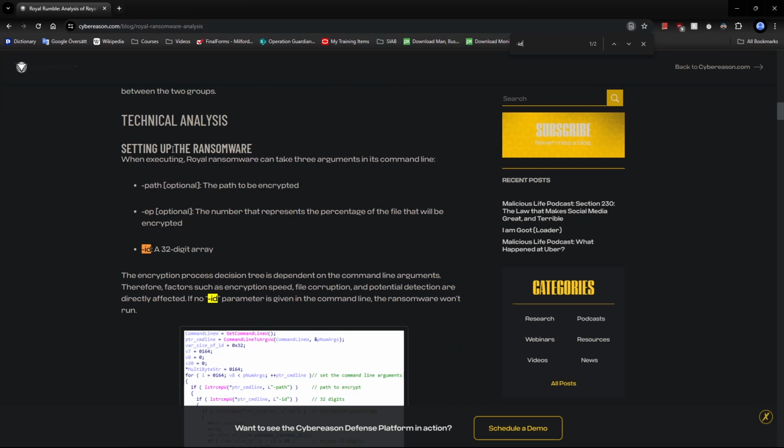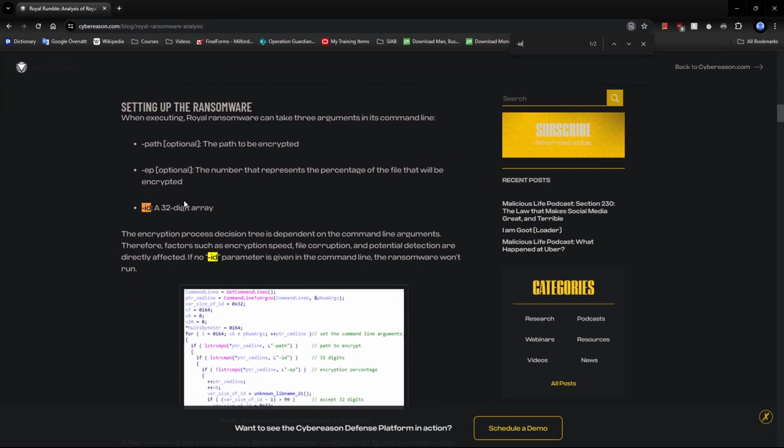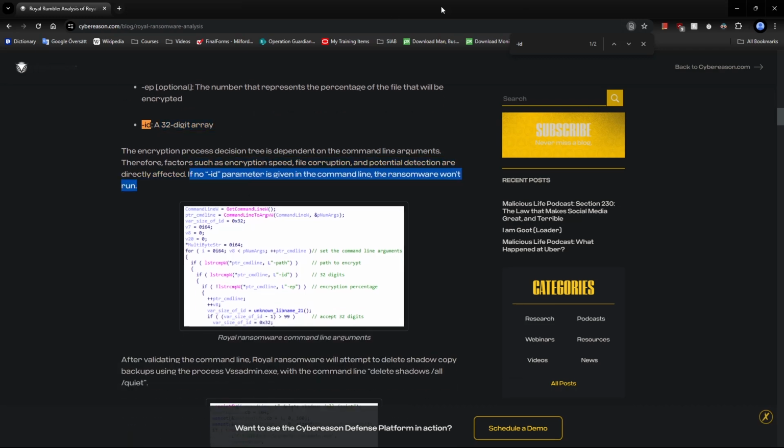But regardless, you could look up any analysis of Royal and find out exactly what these 3 paths are, because some other analysts did the hard work to find out exactly what they were. You can see that path is the path to be encrypted, EP is the number that represents the percentage that will be encrypted, and ID is used as an identifier. It won't run if it's not specified.